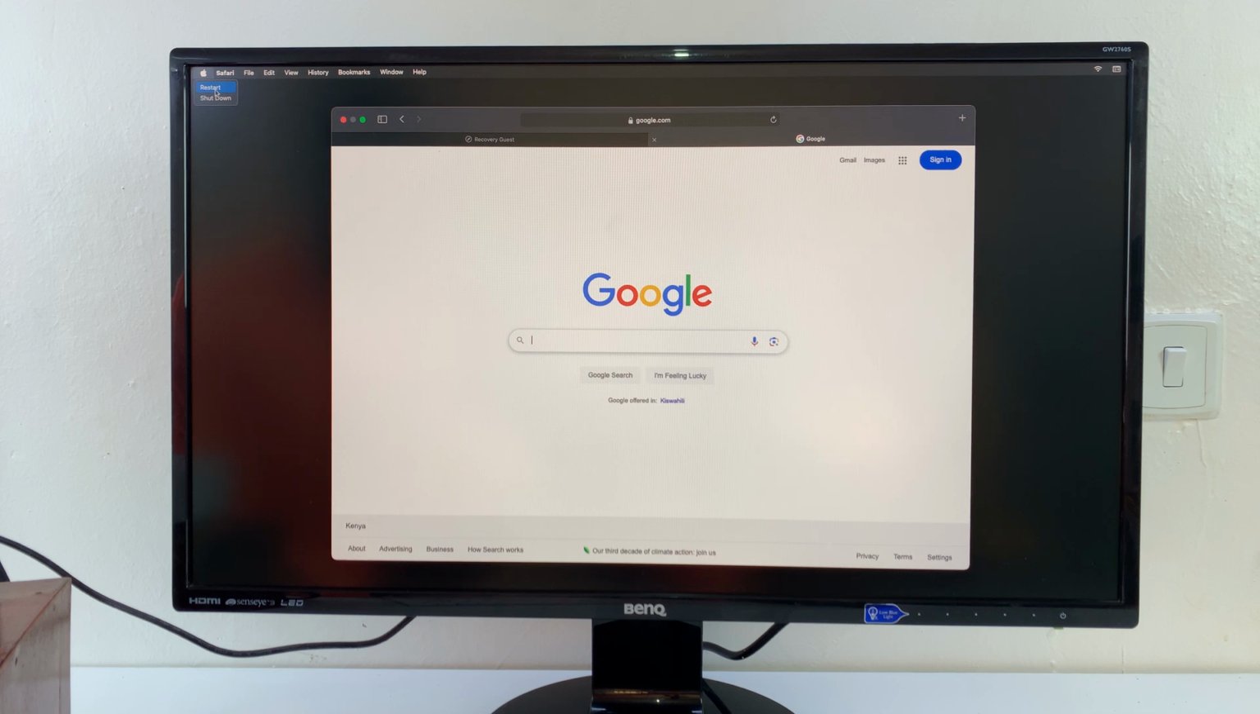Now, if you want to return back to the normal user or the admin, just go ahead and restart your computer. And on the login screen, just select the admin account, enter your password, and you should be back. So that is basically how to set up a guest user on your Mac.